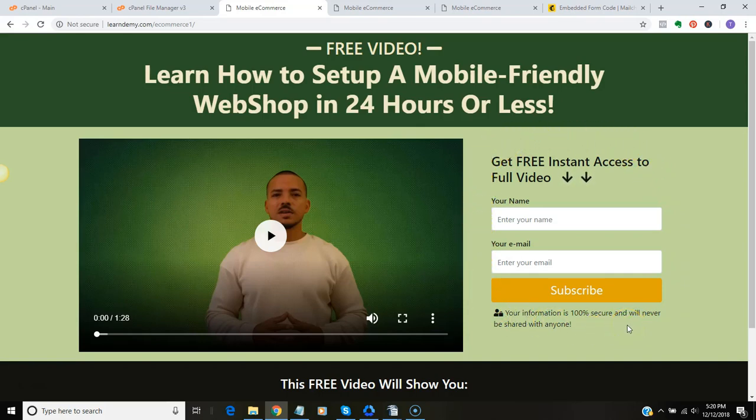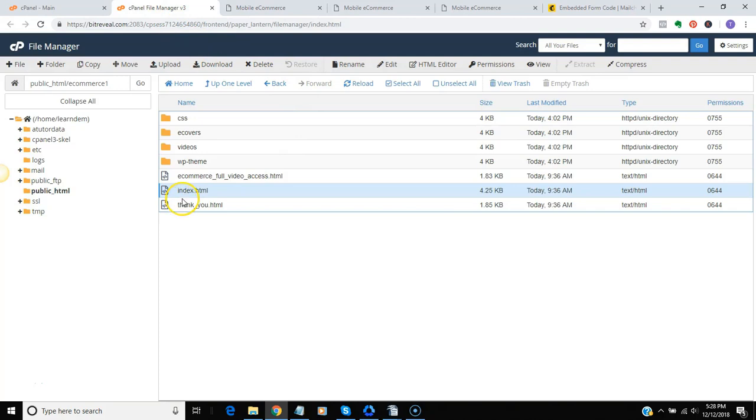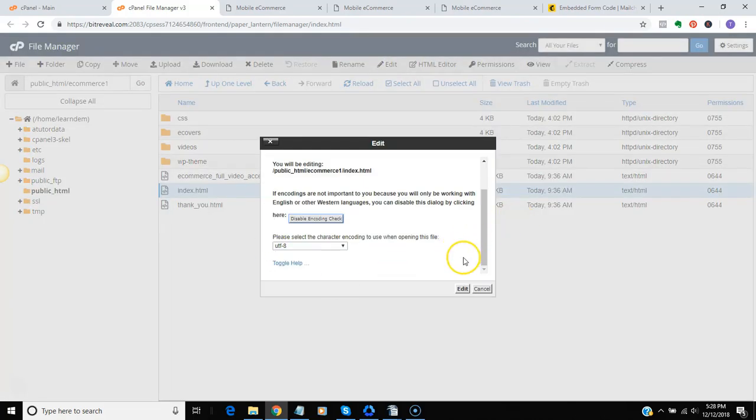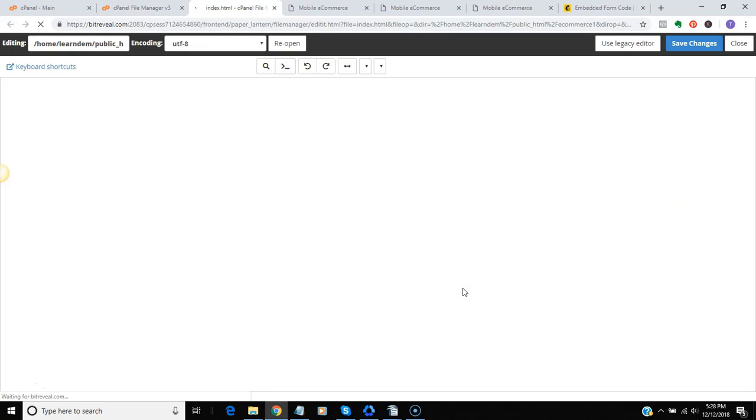Now when you enter the code, it's going to look exactly the same, but the coding behind it is going to be different so that people, when they click subscribe, will get added to your list. So let me show you how that's done. I'm going to go back to the cPanel page where the files are, and you're going to go to your index.html. This is the file you're going to edit and put in your own code. So we're going to highlight the file here. We're going to go up to edit, and you don't have to worry about this. Just click edit and you'll see this page.